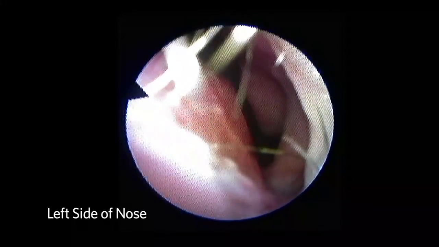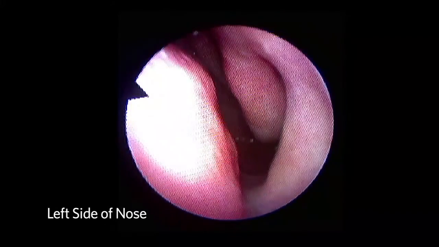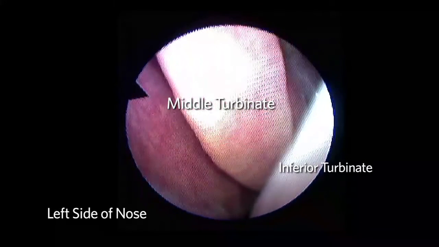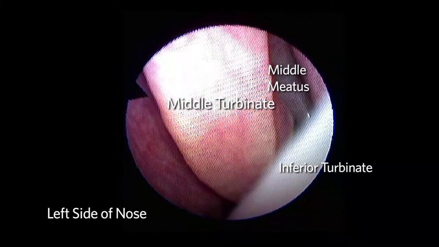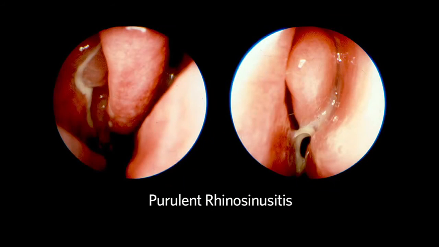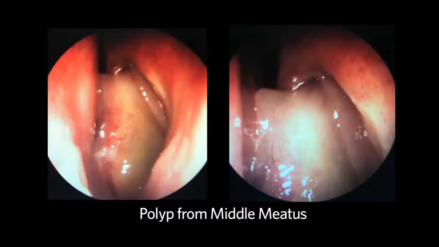The scope is placed into the nasal vestibule, and starting along the floor of the nose, one sees the entire length of the nasal septum and the inferior turbinate. Raising the scope 30 degrees allows visibility of the middle turbinate, the inferior turbinate, and the middle meatus. The middle meatus is the area of drainage of the maxillary and most of the ethmoid sinuses. Any purulent drainage is suggestive of infection. This is the most common site for nasal polyps.